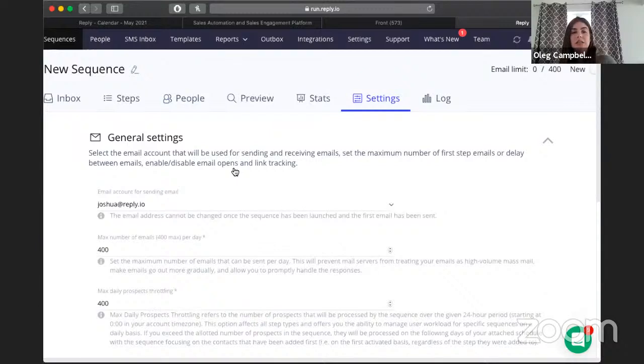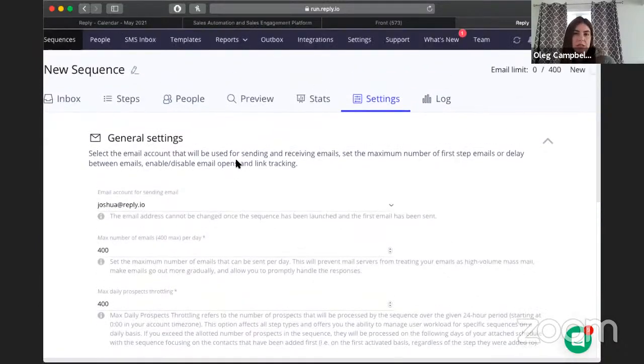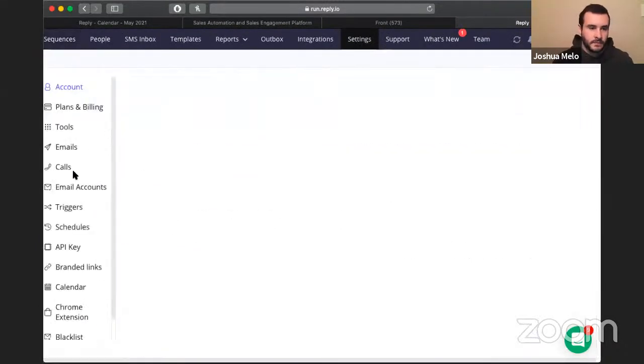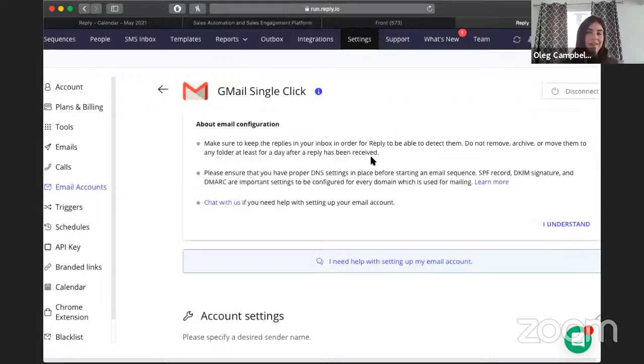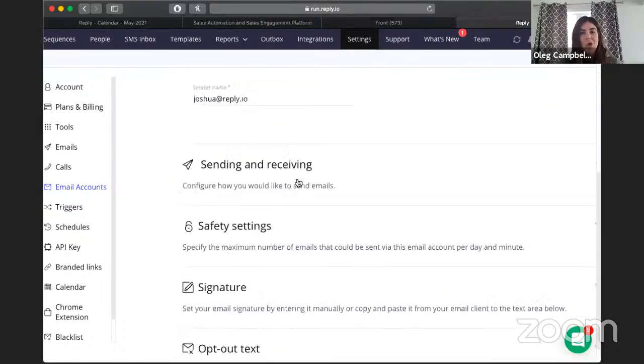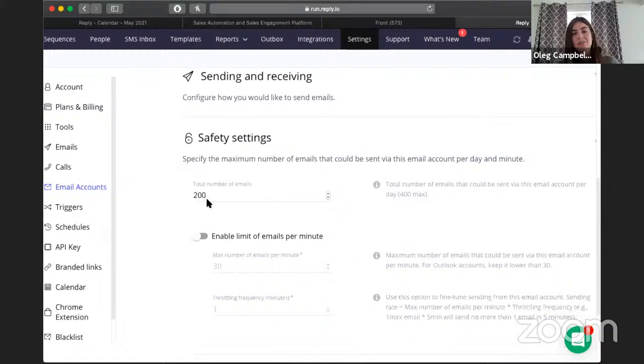In this instance, Josh, can you go back to email account settings? Because this is really important when warming up your email account. A lot of people set the campaign limits at 50 emails per day. What you should be doing is setting your email account limits at 50 per day. If you have it set to 50 per day in your email account settings, this is going to override any limit you have in your campaigns.